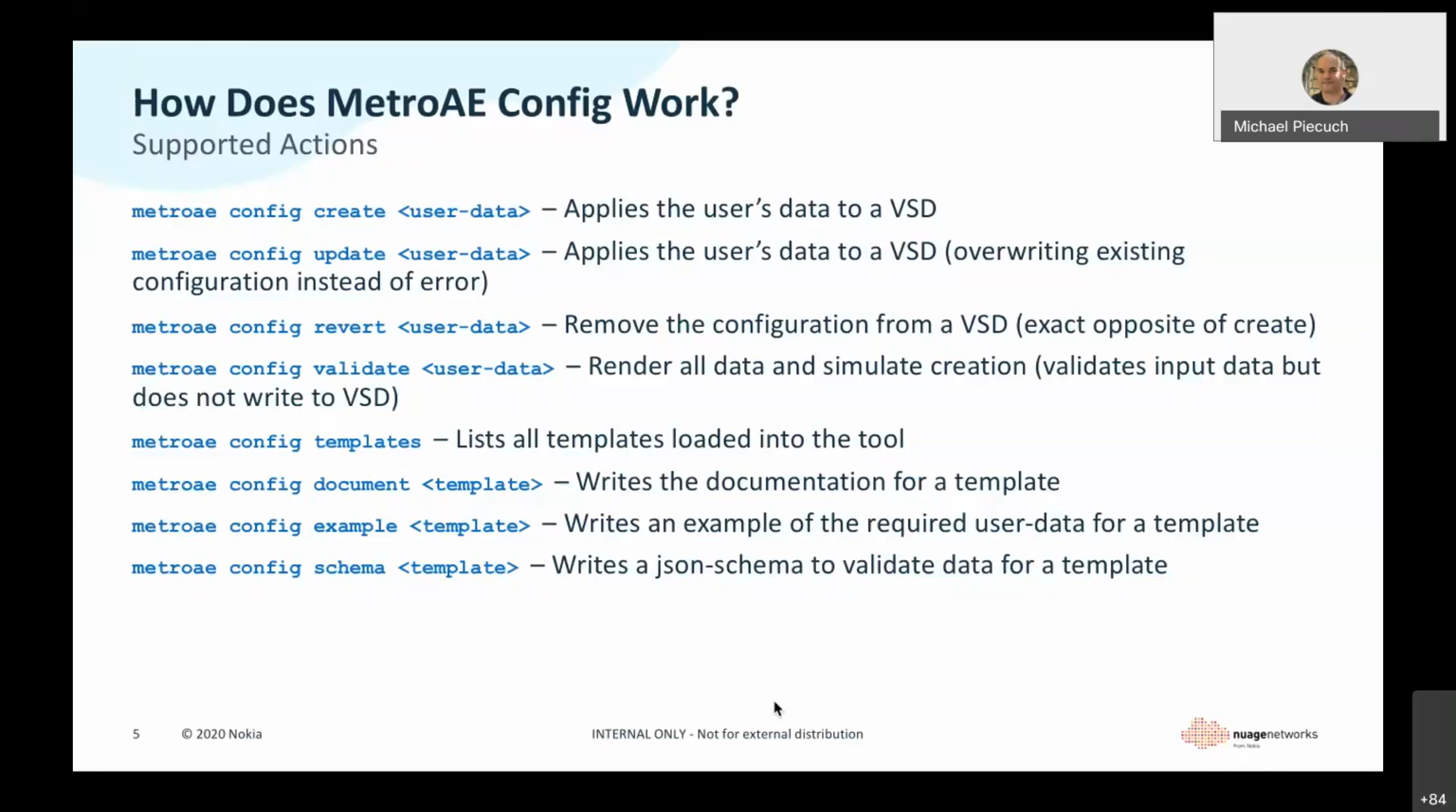The update command is very similar to create, except that if the configuration is already present on the VSD, it will no longer error on conflict. It will instead just overwrite any configuration that's already present. I mentioned the revert. Revert removes any configuration from the VSD, and I want to mention that it's the exact opposite of create. So anything that was created with the user data from the create command would be reverted using the revert command.